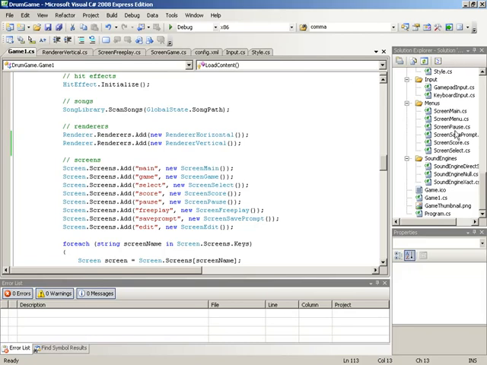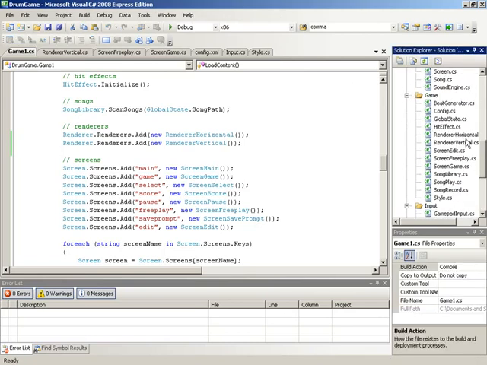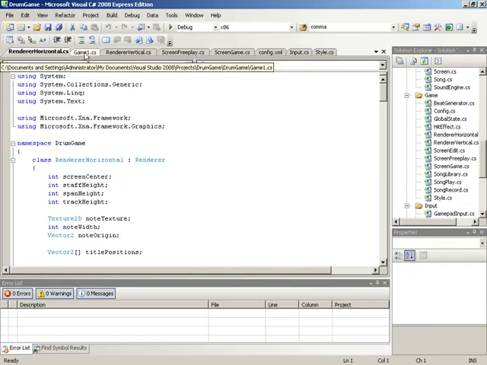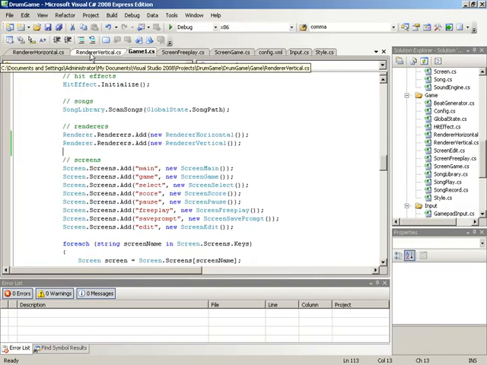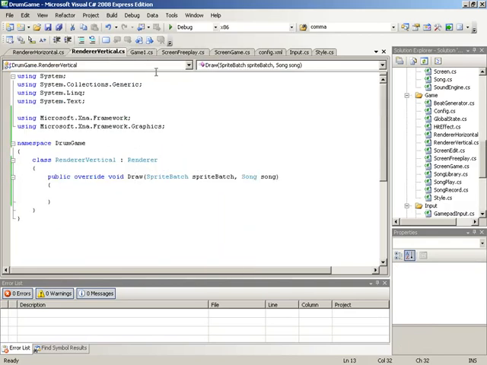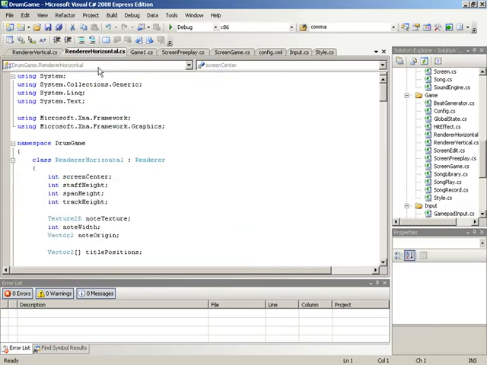So, in order to get started, we'll bring up our horizontal renderer, move things around a little bit here inside of our code view. Actually, I'm going to move the vertical renderer all the way over to the left, and then next to that we have our horizontal renderer.